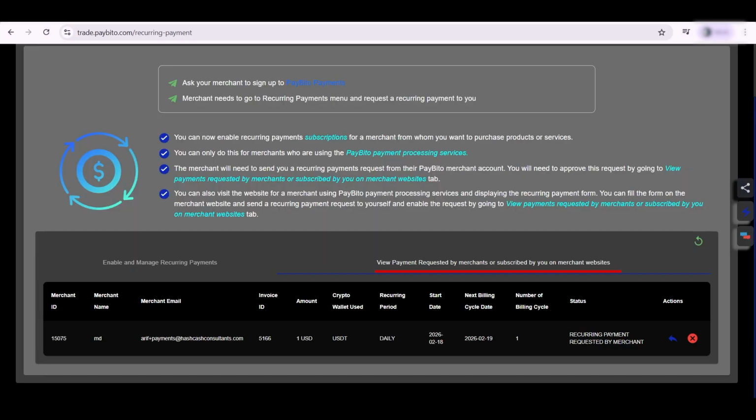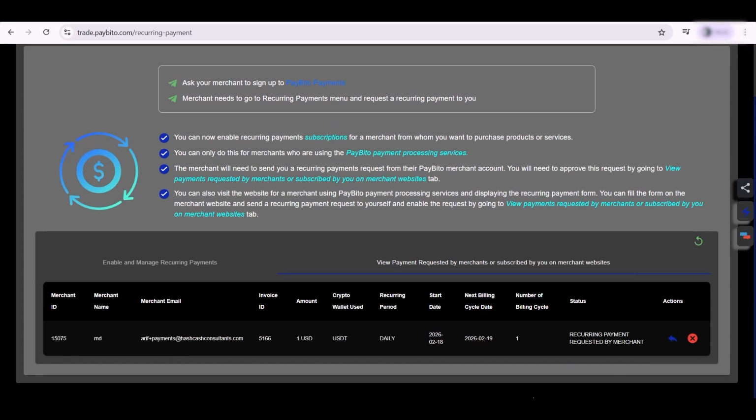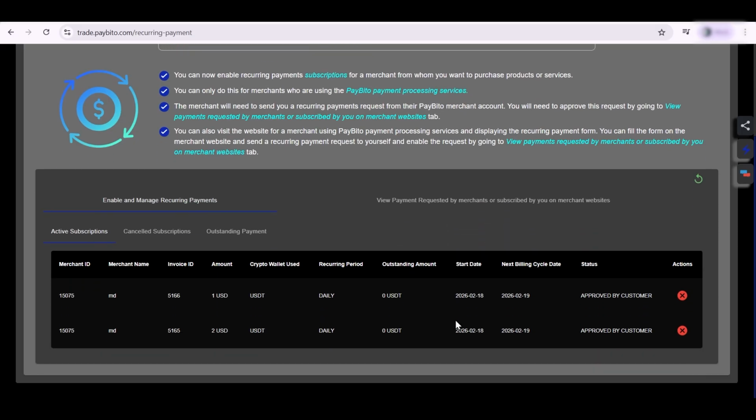Now click on that tab to see your subscription request line item. Now click on the blue arrow to enable the recurring payment. This will instantly activate your subscription. Here you can see your current subscription status.